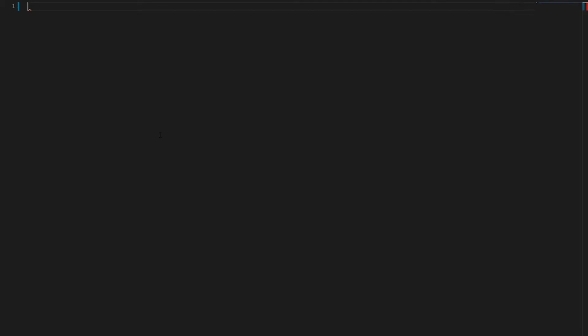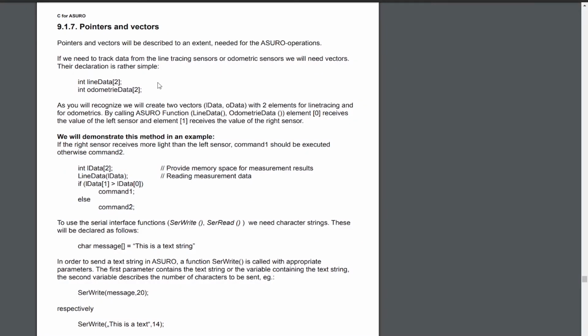So in this video, going through and talking about data. If we go back to the Asuro manual, on page 64, it starts to talk about pointers and vectors. Don't worry too much about that. As you can see here, it mentions int line data 2 and int odometry data 2. So this is basically just declaring a variable array, and it's going to store two values in that array, constantly be updated in real time by the user.